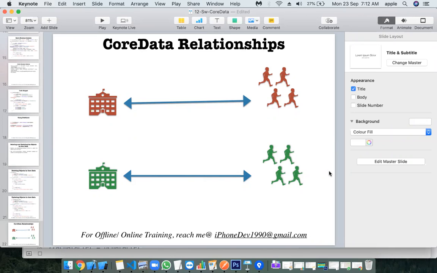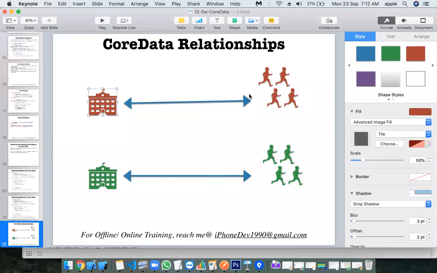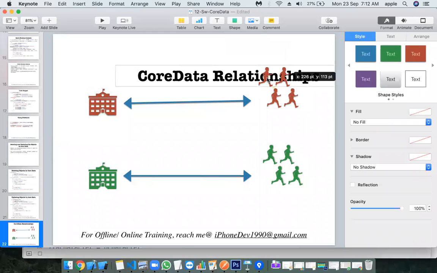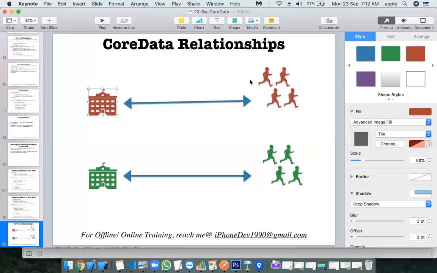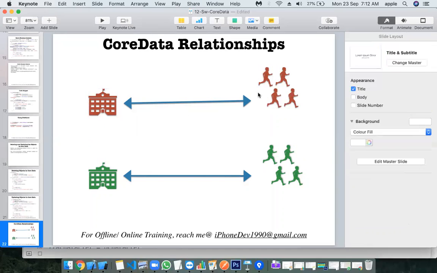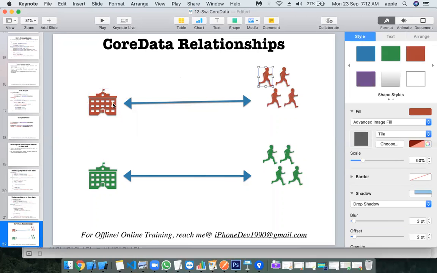Here I'm going to have two tables: one is a schools table, another one is a students table. In one school, there will be a number of students. So one student is part of one school. Basically, multiple students are part of one school. One school contains many students. So this is one and this is many.